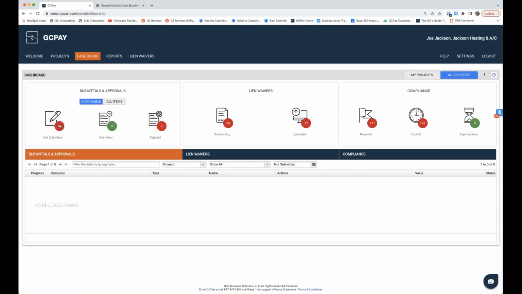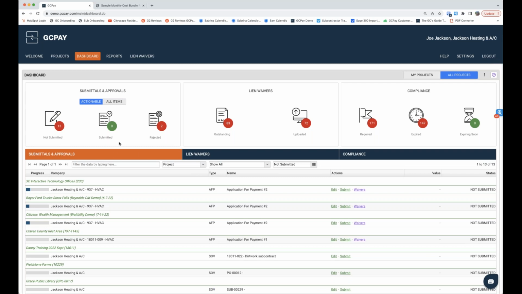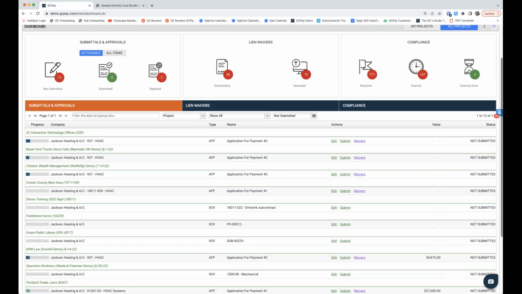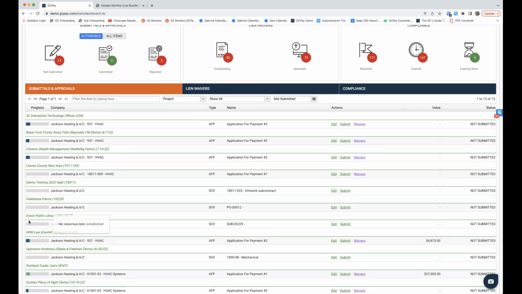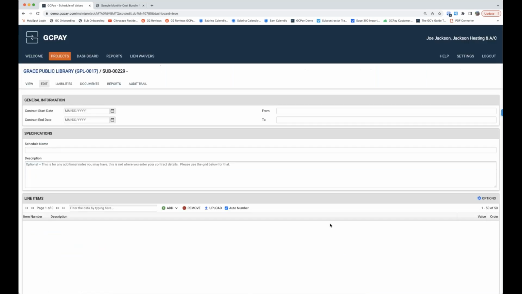All right, so I'm just going to come over here to not submitted. Now, as I have this grouped by project, here's that project, Grace Public Library. It looks like that's me, the sub, and it looks like I have a schedule of values that, as you can see, I need to edit. So I'm just going to go ahead and simply hit edit.